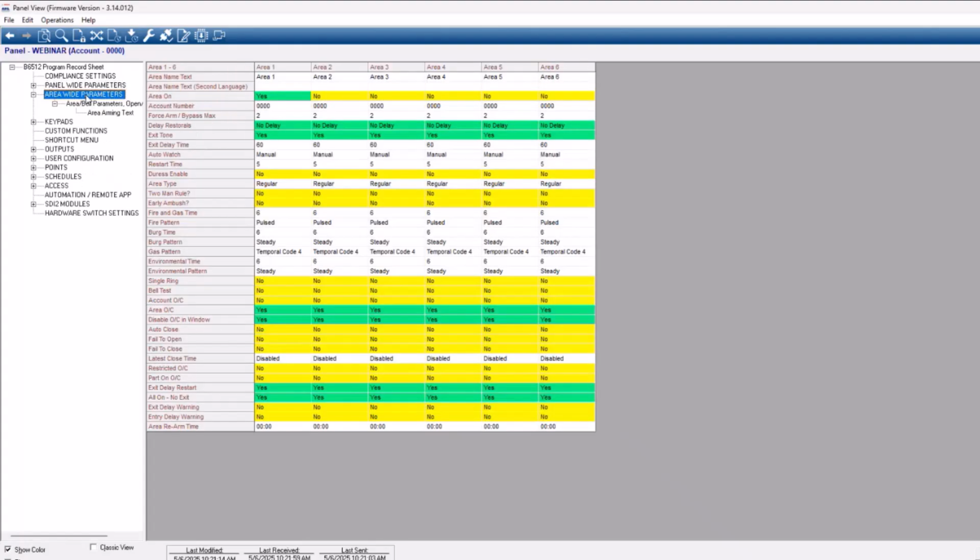So first of all, you have your area configuration. One thing we'll notice here is by default, just one area is turned on. If your system is going to be separated into different segments, where they want certain parts of the building to be armed while others are disarmed, you can create other areas.